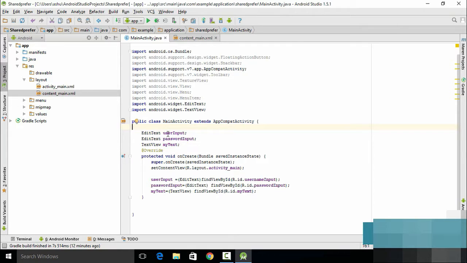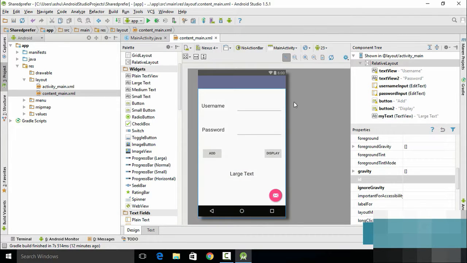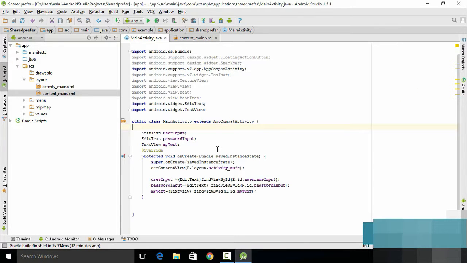So basically we have a reference to each and every text view and each and every plain text which we need in this tutorial, and we have basically designed the layout in this tutorial, and in the next tutorial we'll be actually writing the Java code for handling the shared preferences.